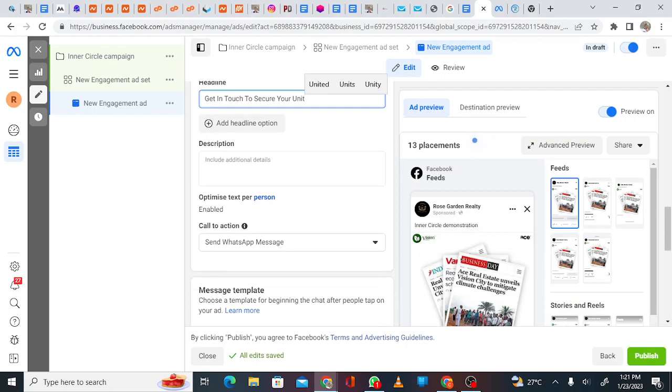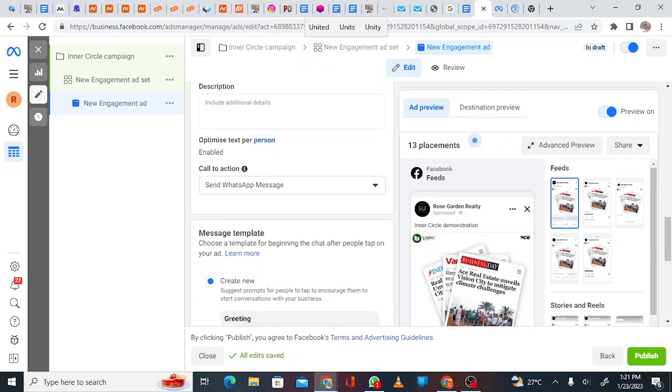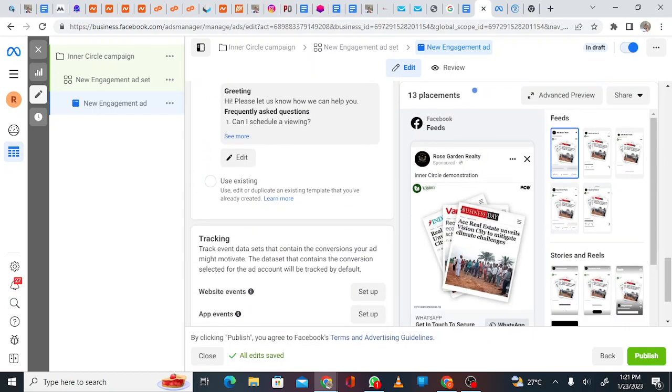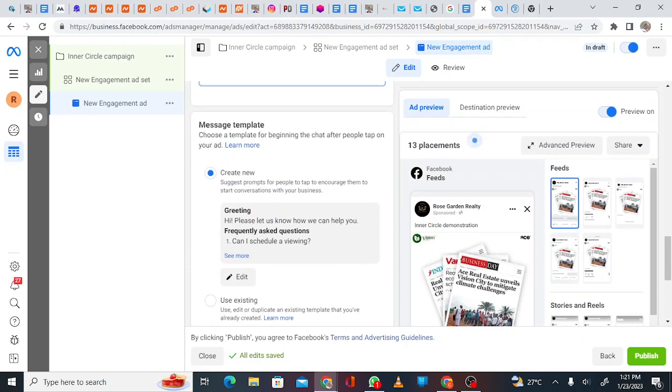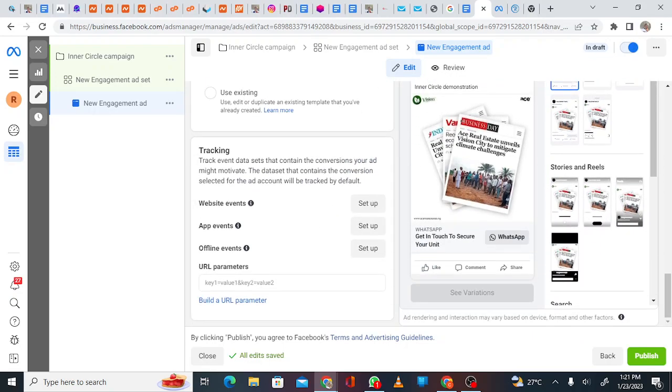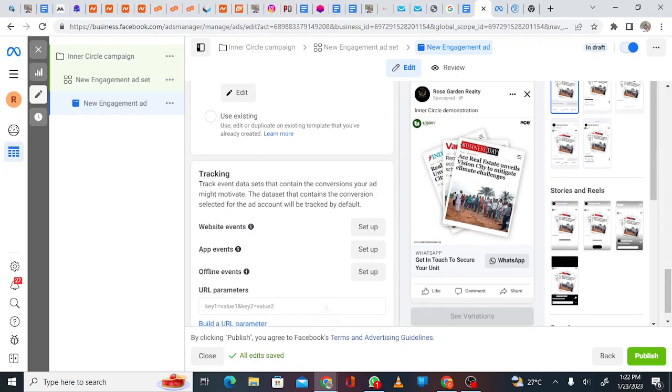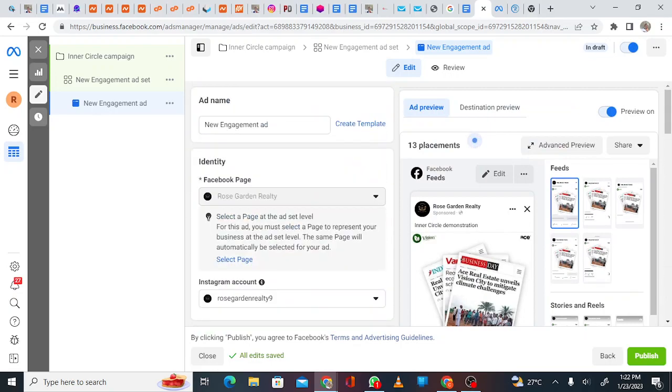Leave this description, there's no need for that. So call to action, send WhatsApp message. Leave it at this same WhatsApp message. Leave this, don't bother yourself about this. Okay, we are done now. As you can see from this preview, get in touch to secure your units. Then if a potential client sees my ad and clicks on this WhatsApp icon, Facebook will just direct them straight to my WhatsApp. So this is it.